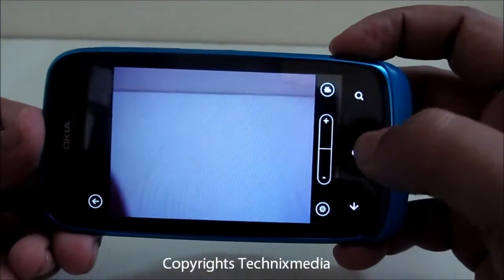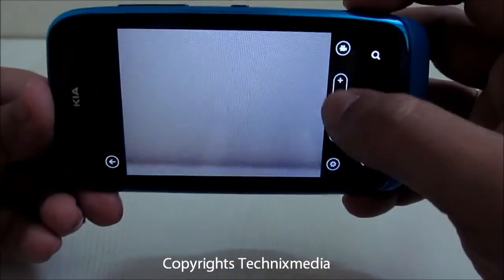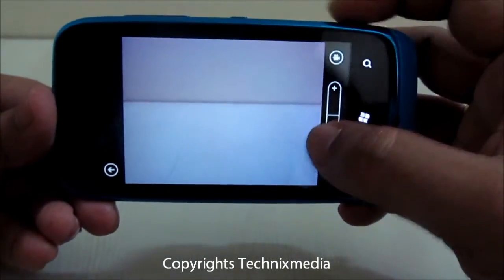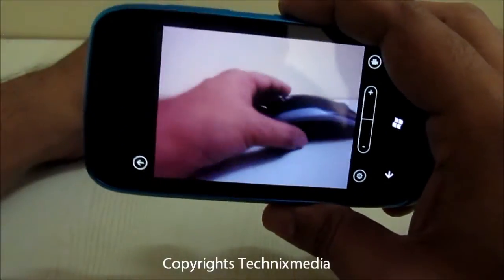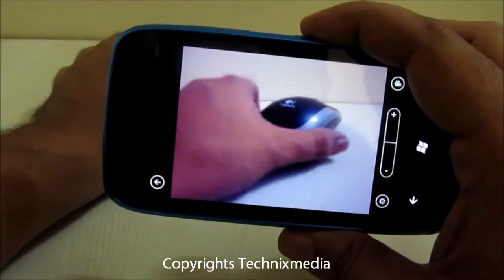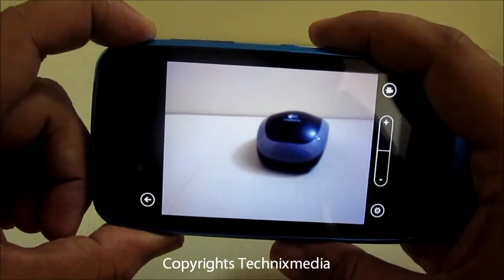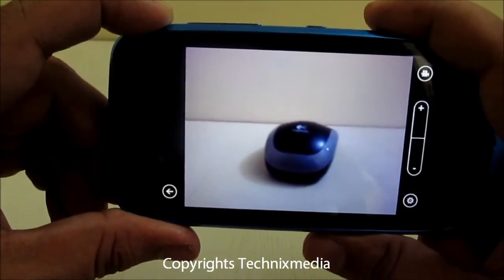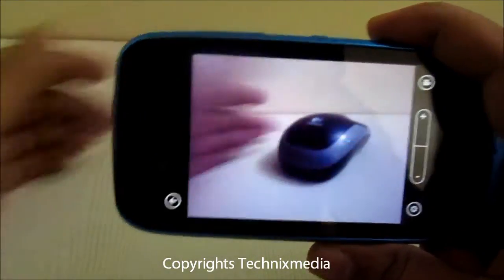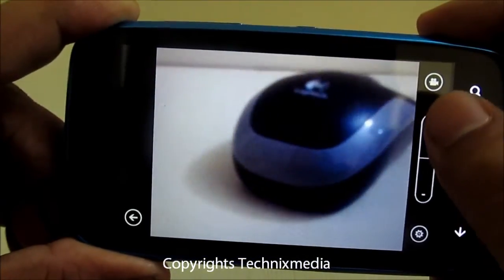Now we are in the photo mode. This is how you can zoom in. So let me just place an object so that we can have a complete perspective about the overall looks of the camera, so that we can have a complete overview of the camera. So this is a mouse. Okay. So this is how we can zoom.